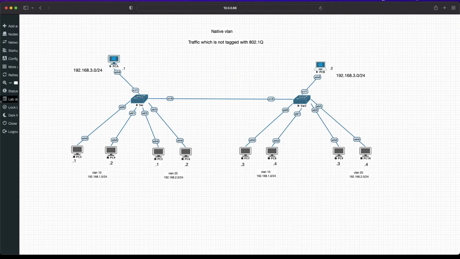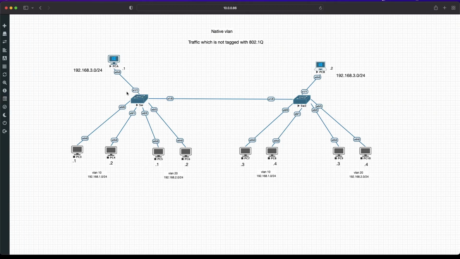Say for example, if one switch is configured with native VLAN 7 and the other switch is configured with native VLAN 11, the frame sent from one VLAN on one switch will be received on a different VLAN on the other switch. This effect is called VLAN hopping. Mismatched native VLANs can be easily found since the switches keep sending CDP messages, but it's good practice to configure the same native VLAN on both sides.